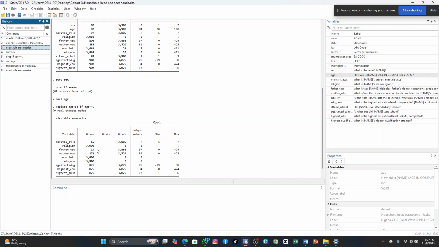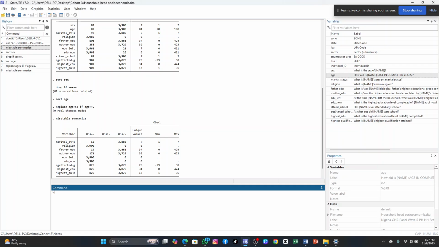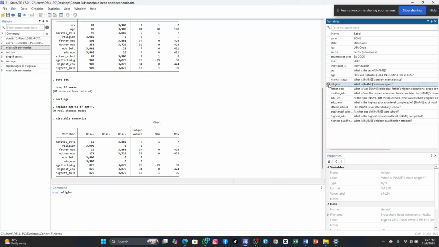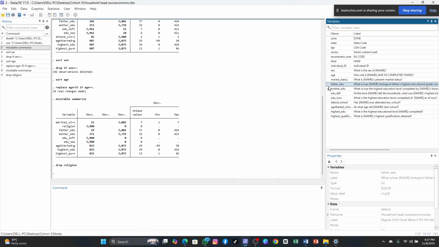I know the reason this one is empty is because they have it in another file. So if I need this religion, I will just go there and merge it with what I have. So for this kind of religion, all of them are missing. What you should do is drop that variable. It's not useful. Drop variable, and it will delete it. It's out of our way.